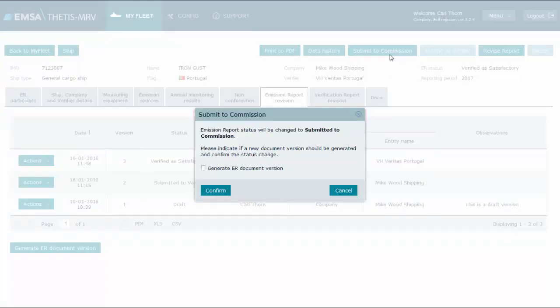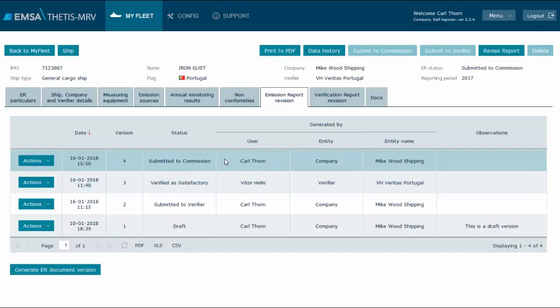We can request that a version of the report is generated and we click Confirm. At this point, the Commission is notified. When the time comes, emission report elements which are to be made publicly available according to the EU MRV regulation will be visible in the THETIS-MRV public site.